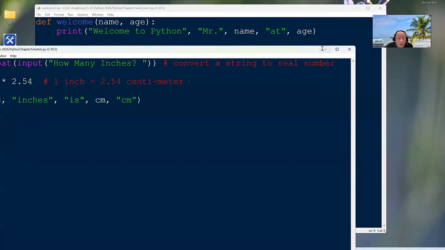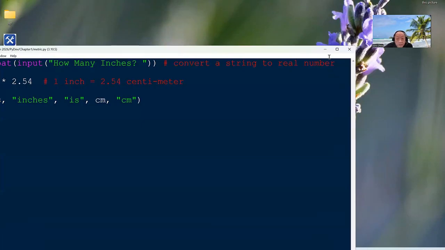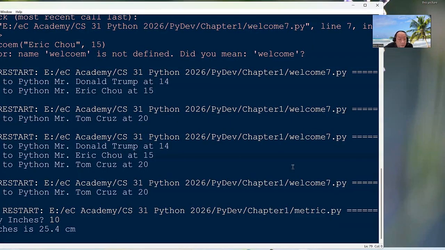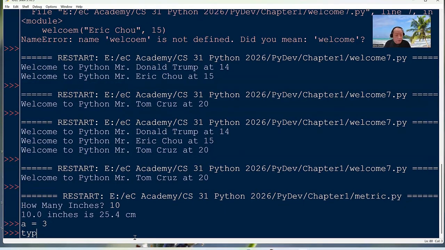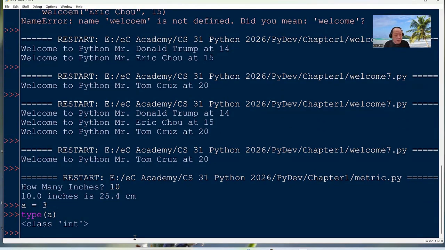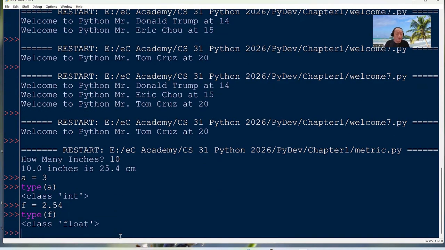So let's go back to our IDLE. Here, let's see if we have a equals 3. I'm sorry, a equals 3. We can do type of a to check what is the type of a, and it says it's an integer. Okay. We say f equals 2.54. We say type of f. That's a floating point. So for Python numbers, we have two types.